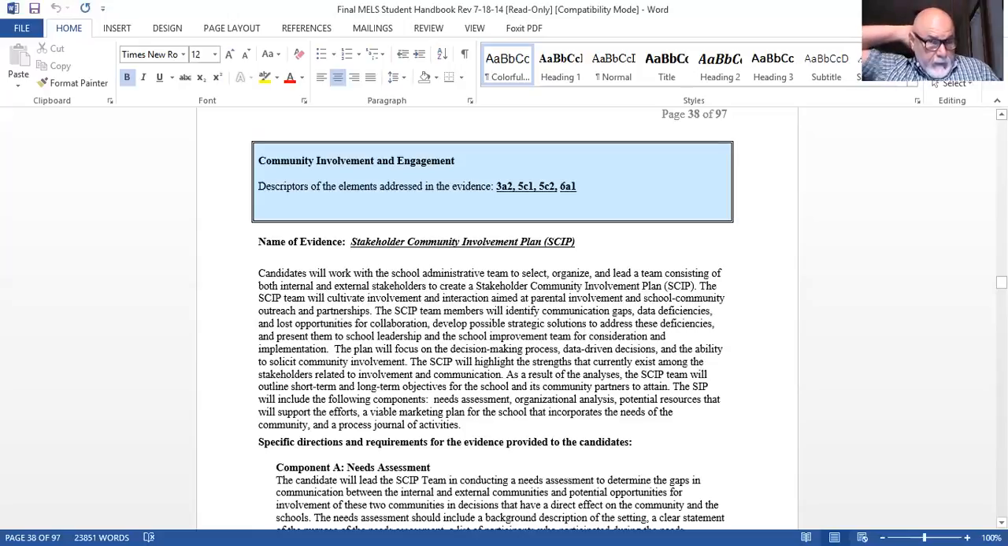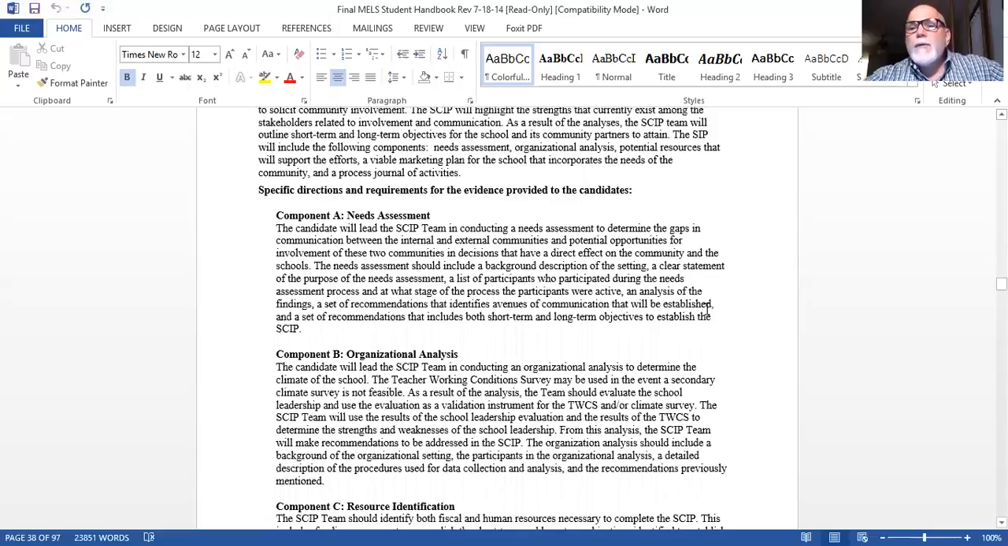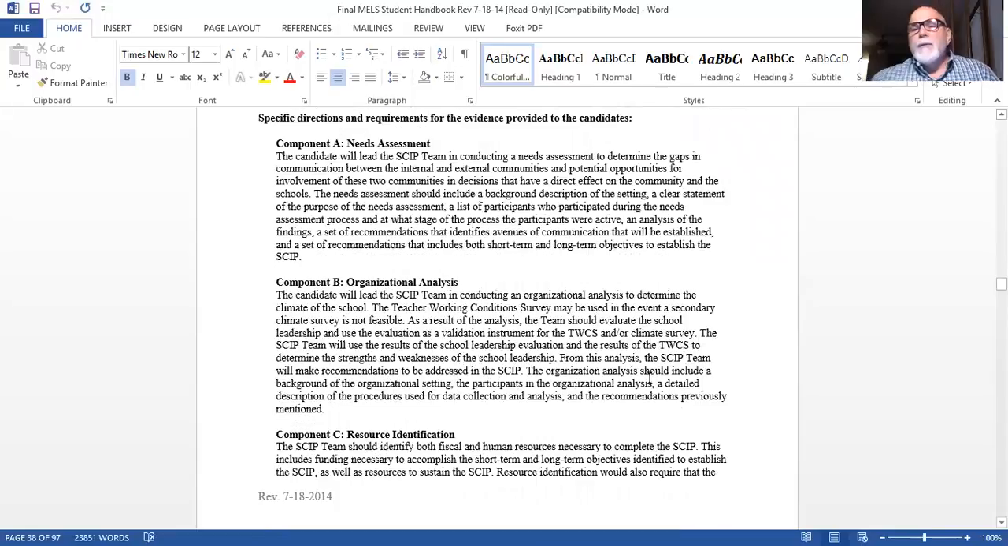Now, component B, you use the school leadership component from the Teacher Working Conditions survey, and you assess the school leadership, not teacher leadership. This is school leadership. You're to assess strengths, weaknesses, and then come up with a set of recommendations. So at the end of component B, you have short-term goals from A, long-term goals from A, and you have recommendations to improve school leadership.